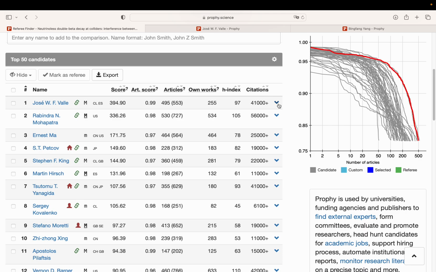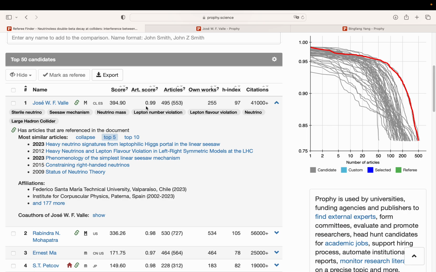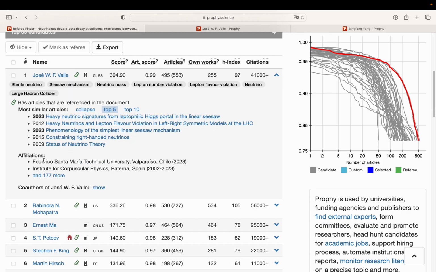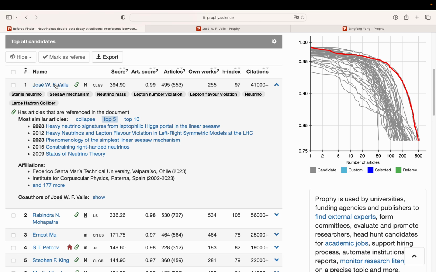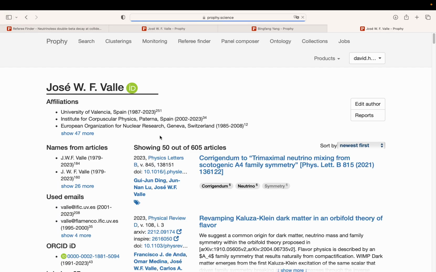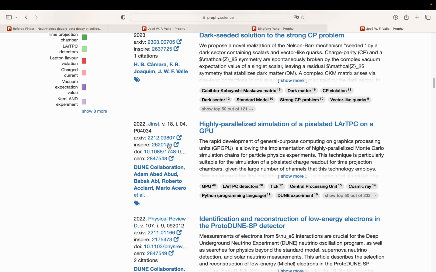If you want to learn more about the researcher, you can click on this arrow and we show the scientific concepts this candidate referee has in common and the most similar articles this candidate has in common. We also show affiliations, and if you want to go even further, you can click on the candidate's name and it will take you to their profile.